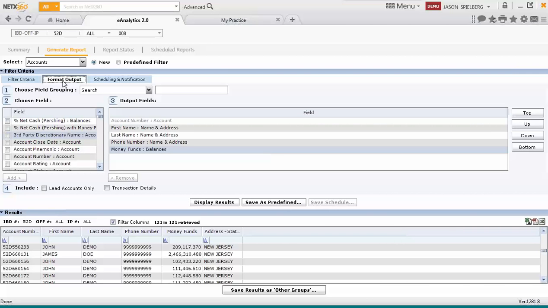So filter criteria is what am I searching for? What criteria does this account have to meet in order to see my results? Whereas format output is what do I want to actually see on the results? So I do want to see the state that they reside in.